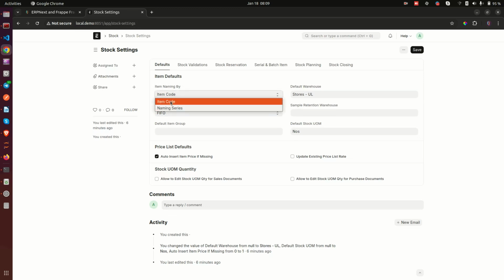Is it an item code, or do you want to do a naming series? If you do item code, the code that you're going to place in the item code field is what is going to be used as the name of the item. But if you select naming series, then it is going to use a naming series, which can be an auto-generated series of numbers or characters that is going to be used as the name of the item. So that is basically dependent on you.